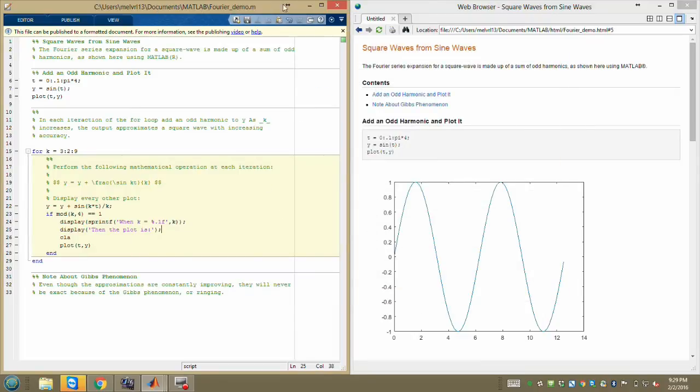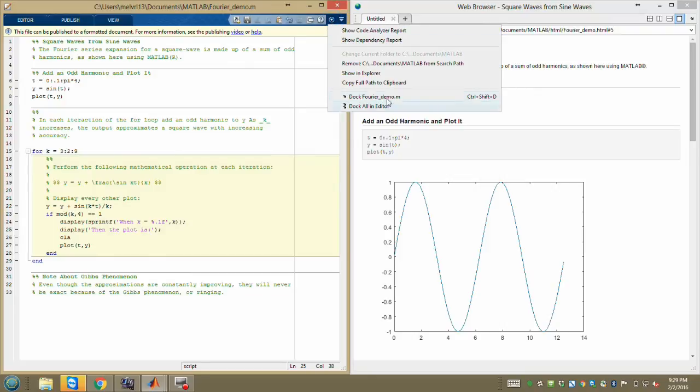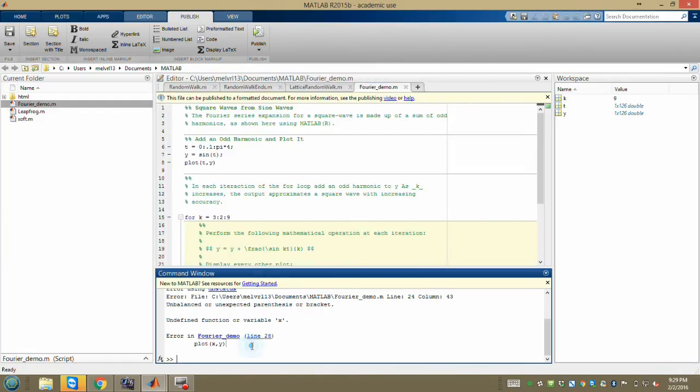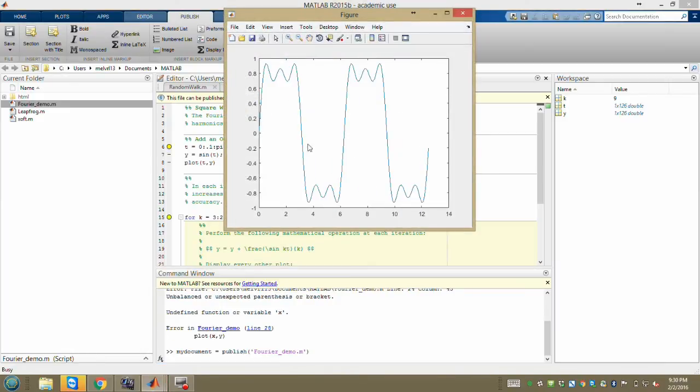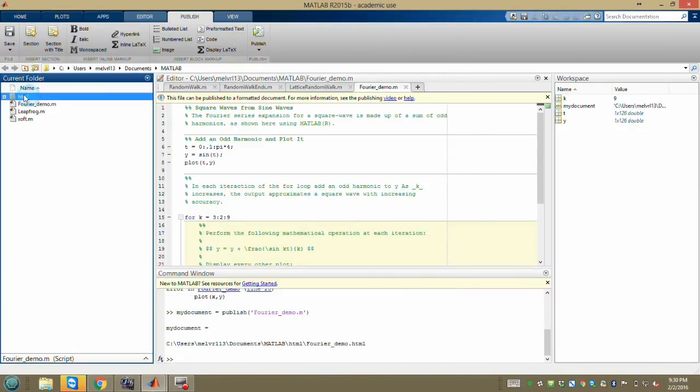If I don't want to do this in the editor window, the command is unsurprisingly, let's just say my document equals publish, and then you tell it the name of the script you want to publish. So the name of my script is FourierDemo.m, and say publish. And it's going to create an HTML document that it saves over here in my current folder, wherever I'm at. And so it's saved as a web page with all the pictures included.